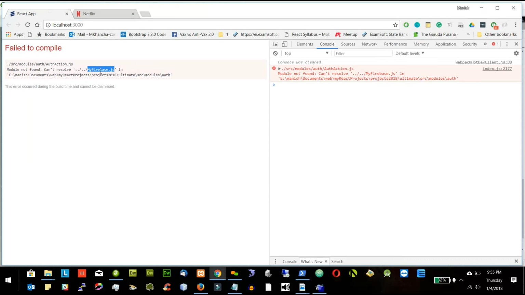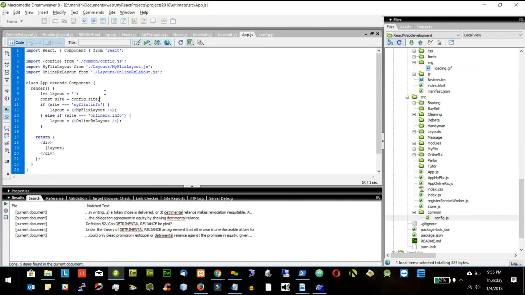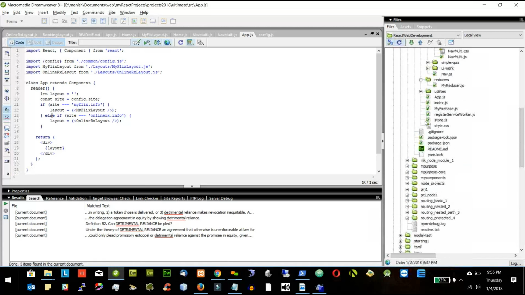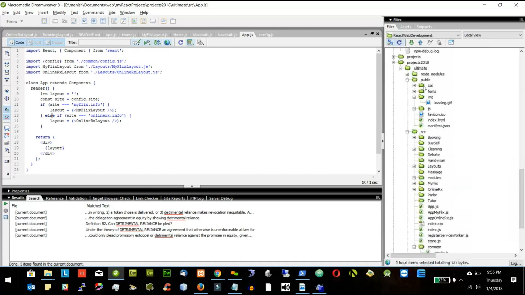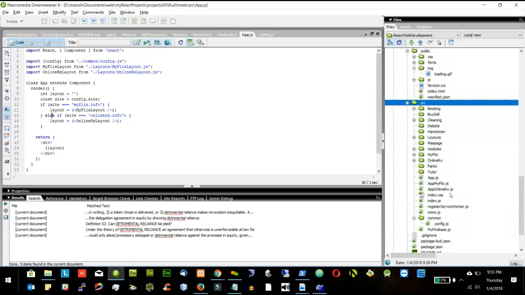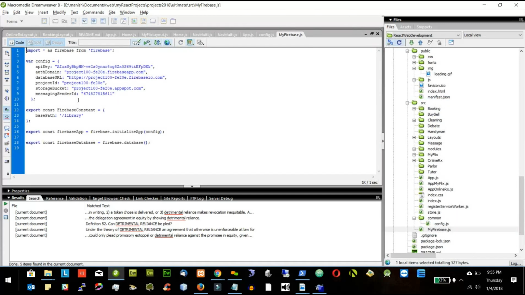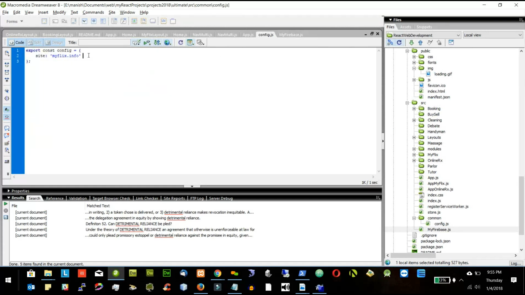Okay, we still have the problem of my Firebase. So now let's try to put the Firebase thing in. I will copy this Firebase file, my Firebase, and put it in the main source folder, so it's my Firebase.js. The only thing is that for a different website, I want a different path name. So let's define the different path name for the different website.